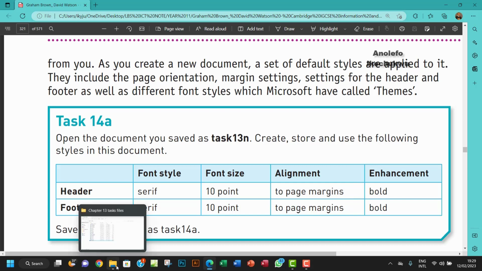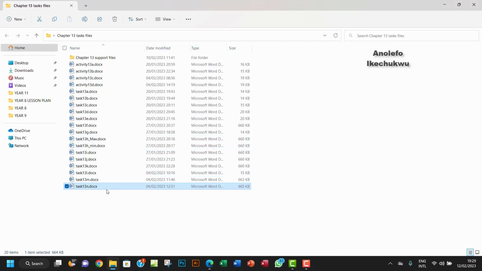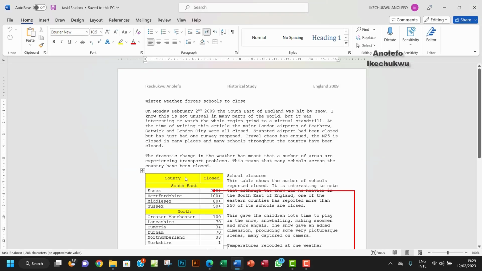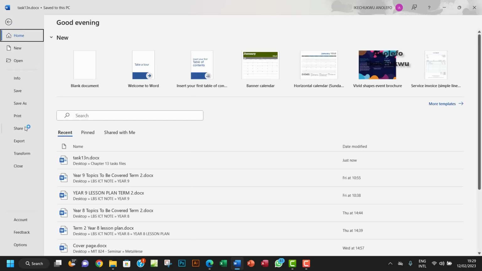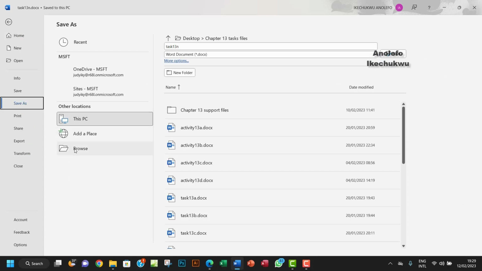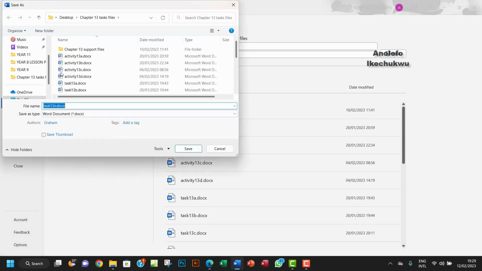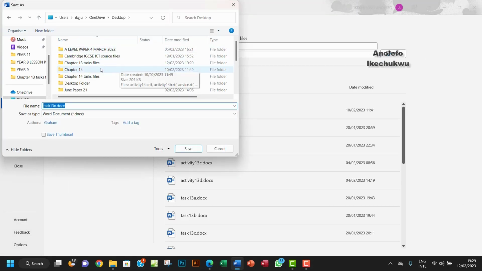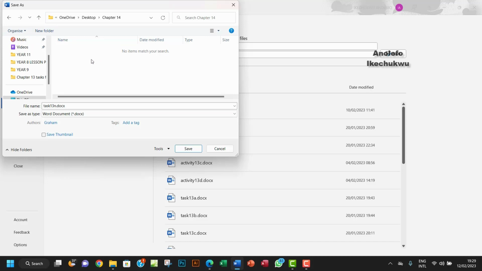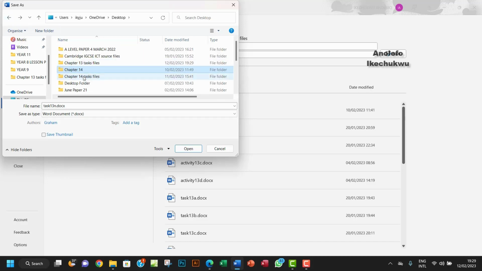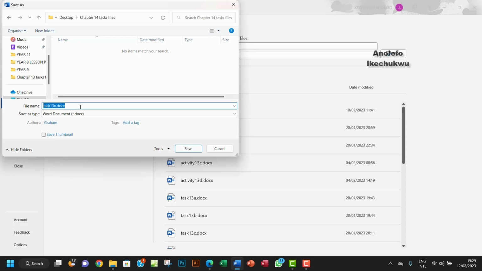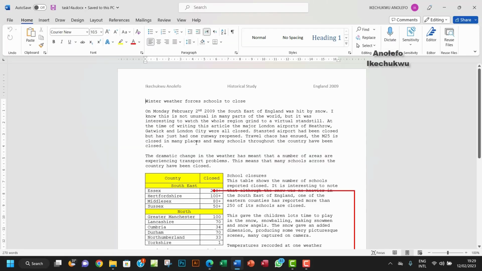So first of all, let me go and open my task 13n. Good. I want to save it as task 14a. So let me just save that. Let me first of all browse. I don't need that. I need the task 14. Do I need this? No. This is where I want to save it. So I want to save it as task 14a. All right, save that right there.